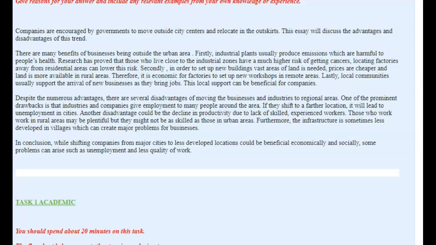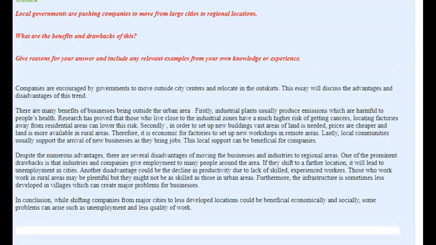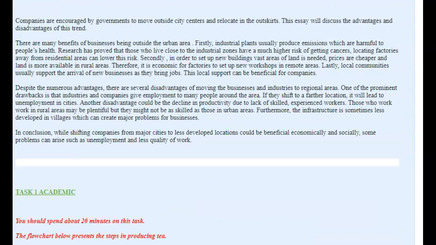Companies are encouraged by governments to move outside city centers and relocate in the outskirts. This essay will discuss the advantages and disadvantages of this trend. Okay, fine. It's kind of brief, but okay, that's fine. It does what it's supposed to do. There are many benefits of businesses being outside the urban area.